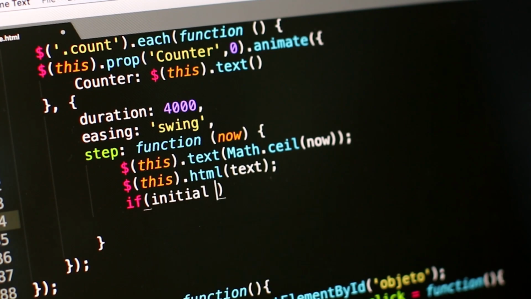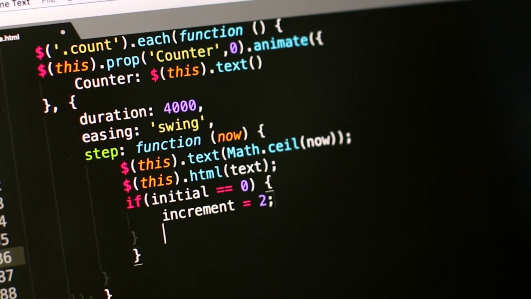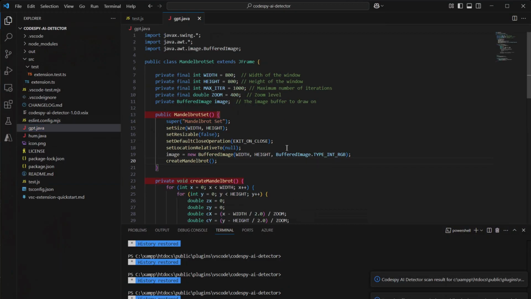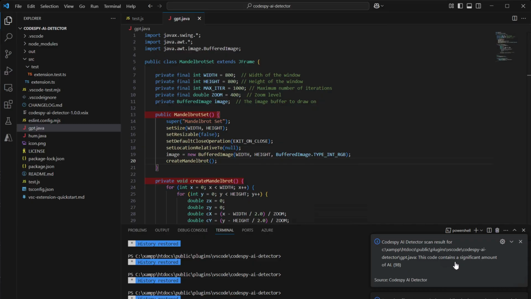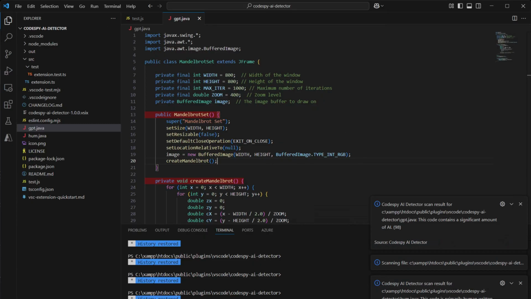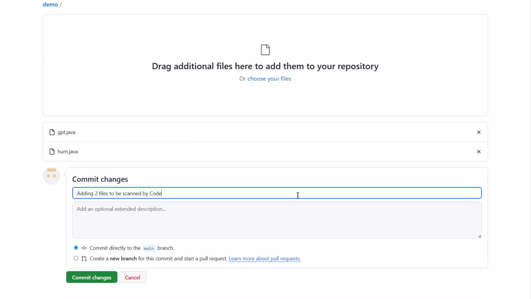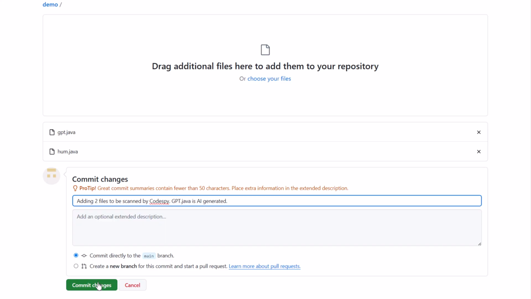CodeSpy.ai is a next-generation plagiarism detection platform specifically designed for source code. Unlike traditional text-based plagiarism tools, CodeSpy uses artificial intelligence to detect deep, logical, and structural similarities in code, even if that code has been rewritten, refactored, or obfuscated.